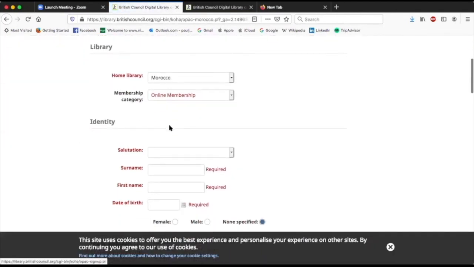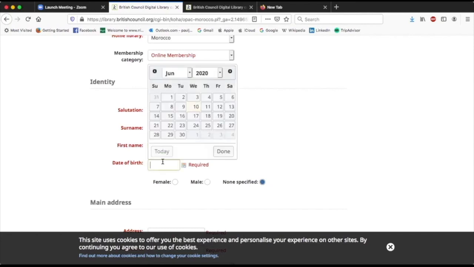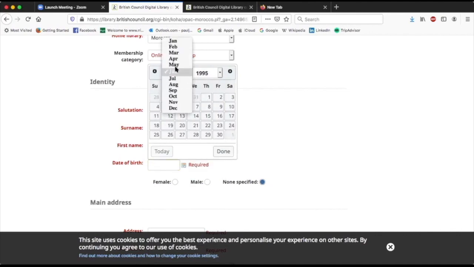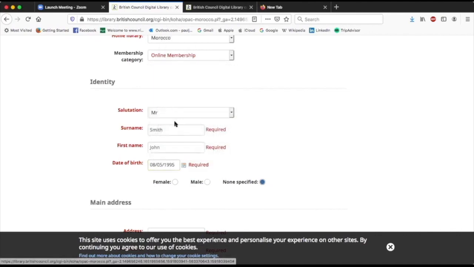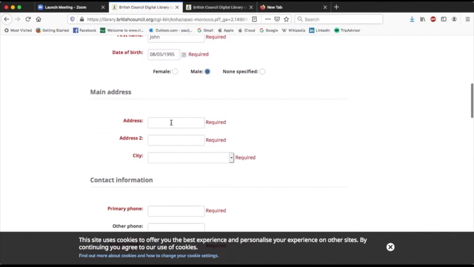Now here, you would put in your details. So for example, Mr. Smith, John, you put in your date of birth, and you put in whether you're male or female. Click on this. You can also have the option to put nothing in there. Now come down. Put in your address details.